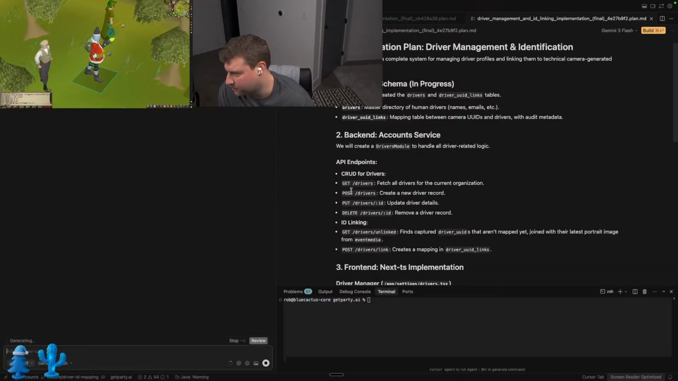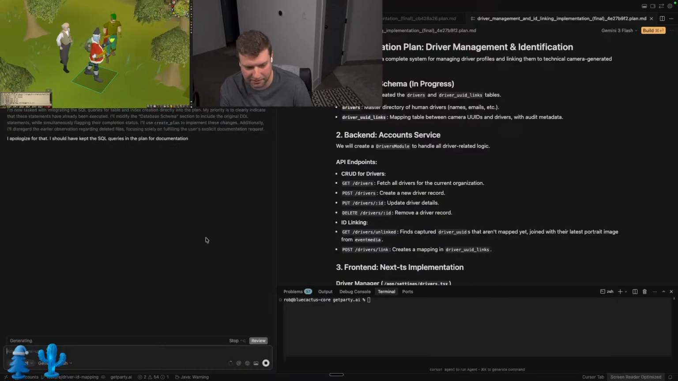So we're trying Gemini 3 Flash today. I'm going to see how much I can do with Gemini Flash.